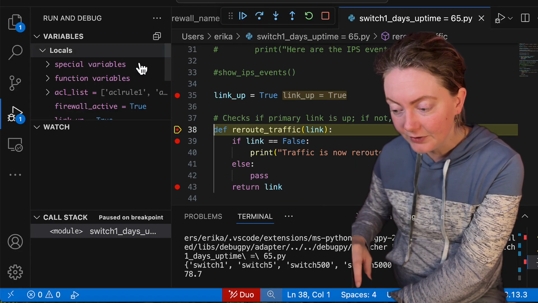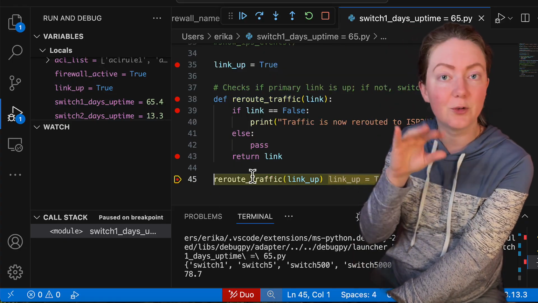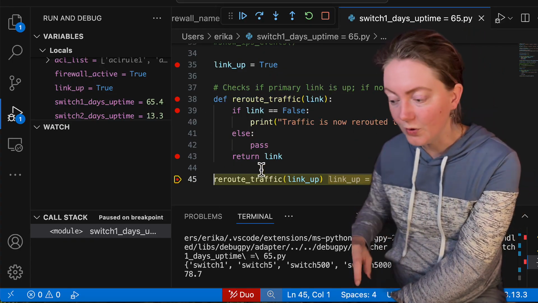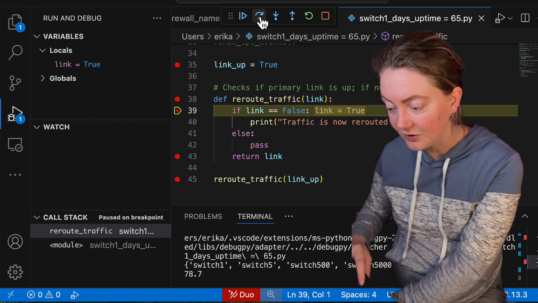Now let's look at our variables section, and there we go. We see link up equals true. So it shows up once we've actually stepped through it, over it, whatever. We've already done this one. Let's see what happens if we step over. If we step over, we just skip to the next one.